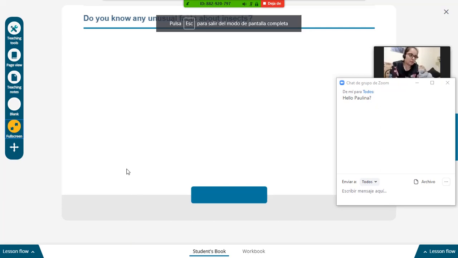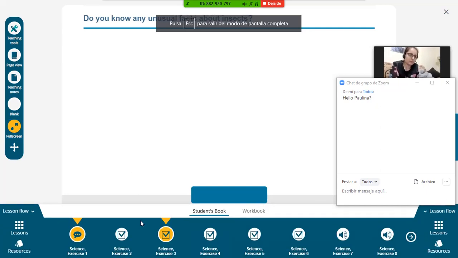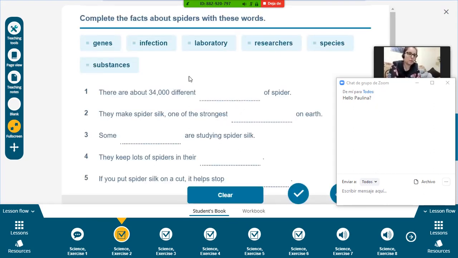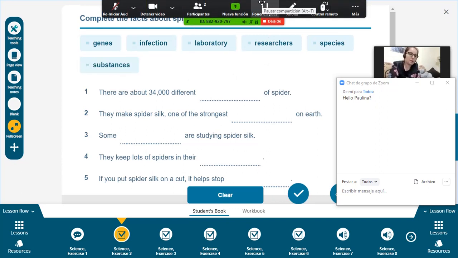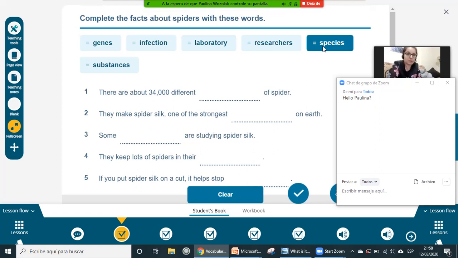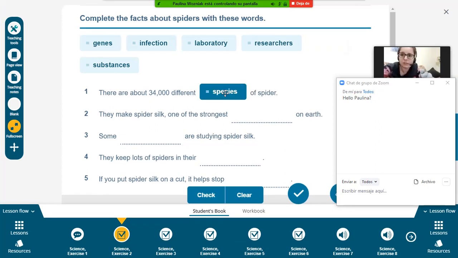And in the next activity, which is sentences with gaps, we've got some gapped sentences, and we need to complete them with these words. You can allow your students to do it. So for example, let's give Paulina the opportunity to complete the sentences with the words, and Paulina might know that, okay, she's choosing the word species, and she's going to put it in a sentence.